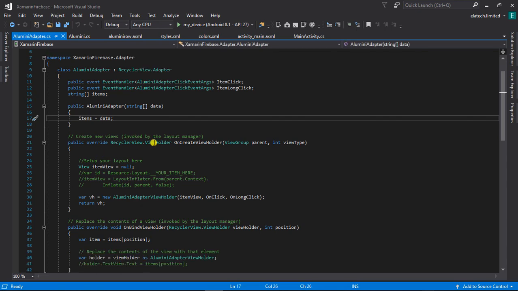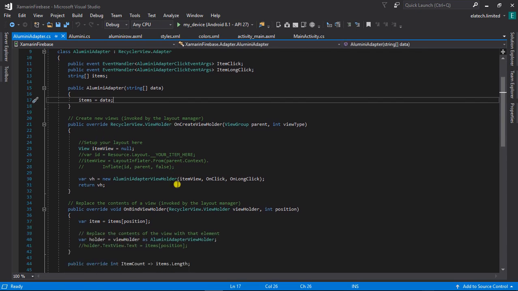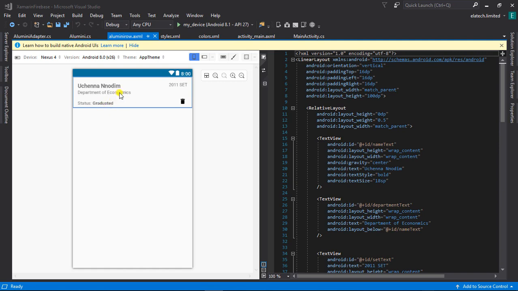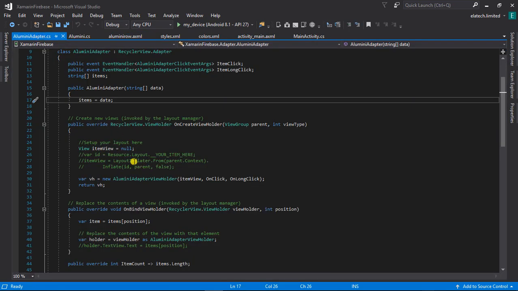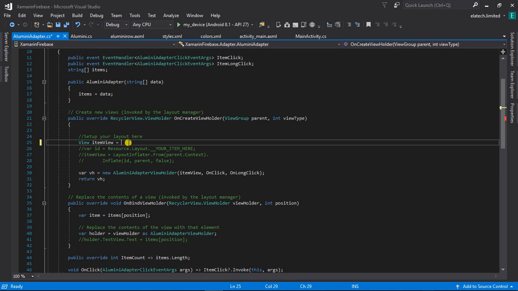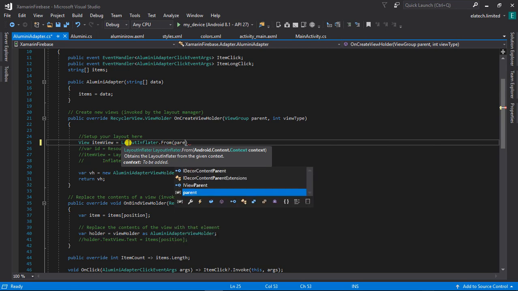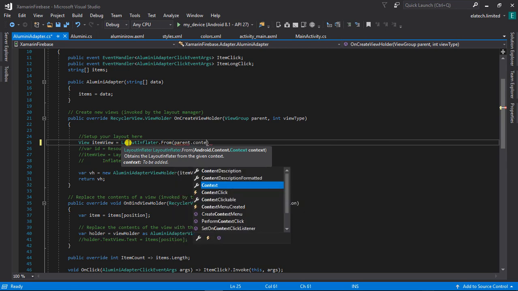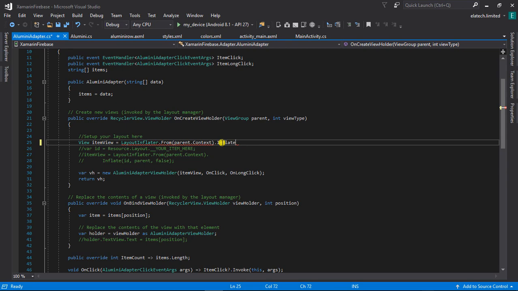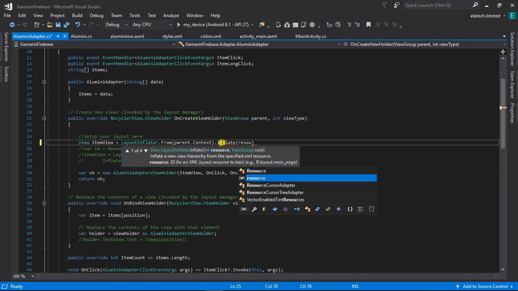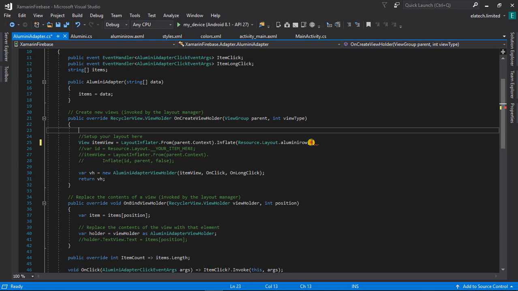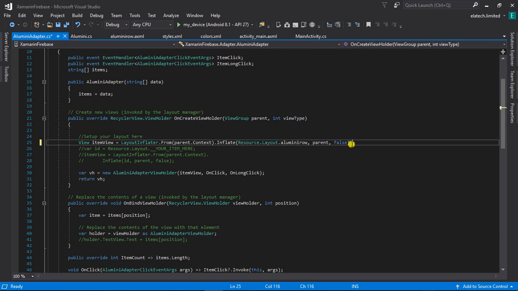Okay, so this is the view holder. This is actually where we assign the item view we created earlier on. As you can see, we created this alumni row earlier on. So this is actually where we are going to be assigning the views. So here I'm going to say LayoutInflater.From(parent.Context).Inflate(Resource.Layout.AlumniRow, parent, false). So what we just did here was to set up our recycler view layout.